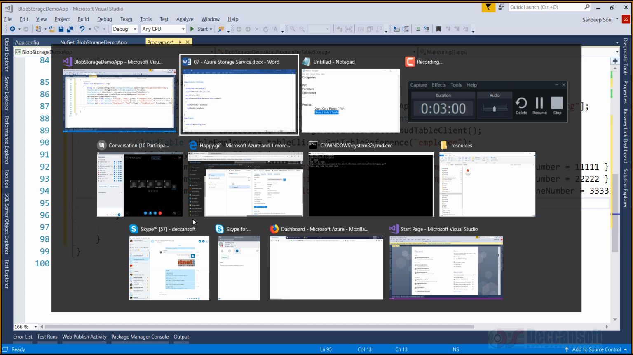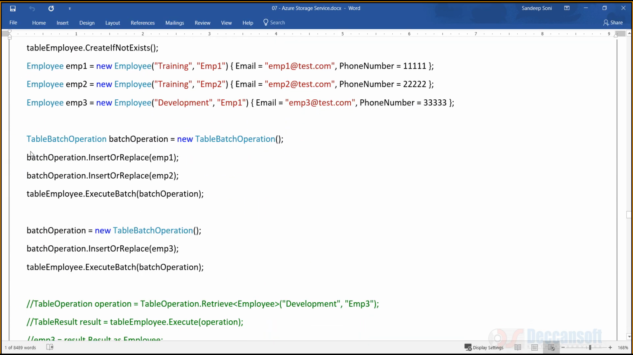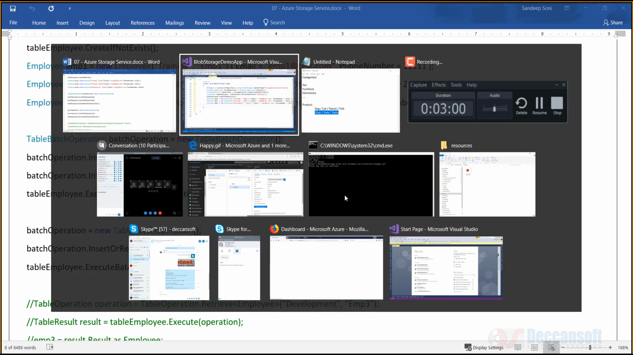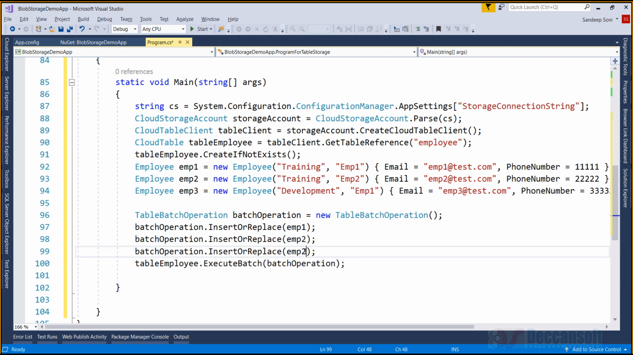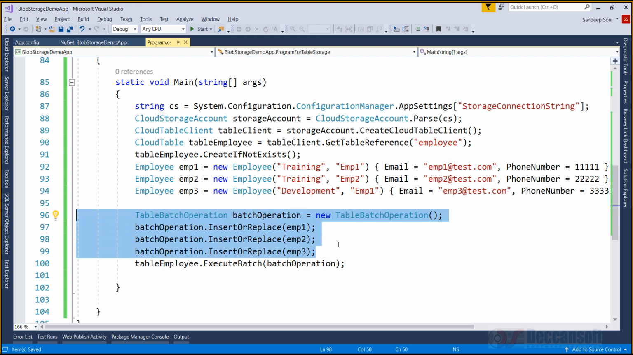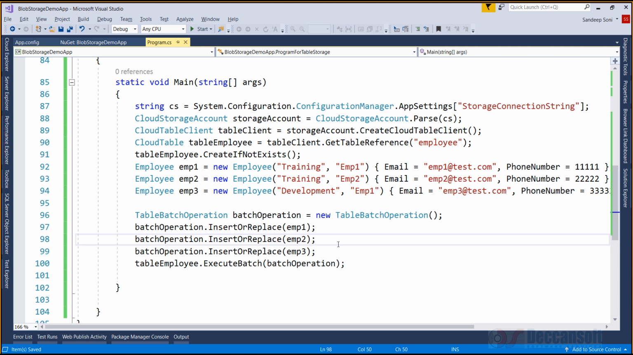How to add them? For adding them, we have to first create a table batch operation. And all those entities which have the same partition key should belong to one batch operation. So here I am putting only employee 1, employee 2. I will not put employee 3, and if I try to put employee 3, I am going to get an error. This whole thing is going to be treated as one single transaction. Remember that. So either all will insert or none will insert. It will be like that.